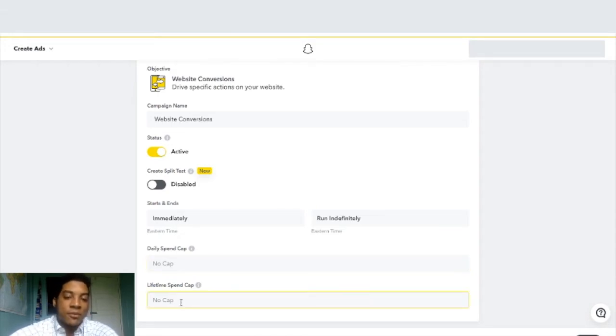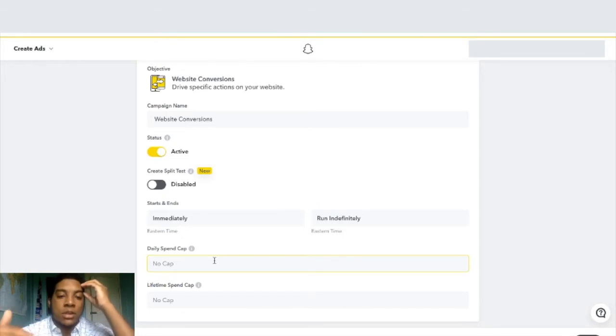Lifetime spend cap is different. So lifetime spend cap is just for the lifetime of the campaign, however long that is. You do not want it to run past that. These two concepts are pretty simple. It's a cap on the amount that's going to be spent. I don't normally recommend this. I just let it run because I know the budgets I'm working with, and I make sure that they're set to the right daily budgets.